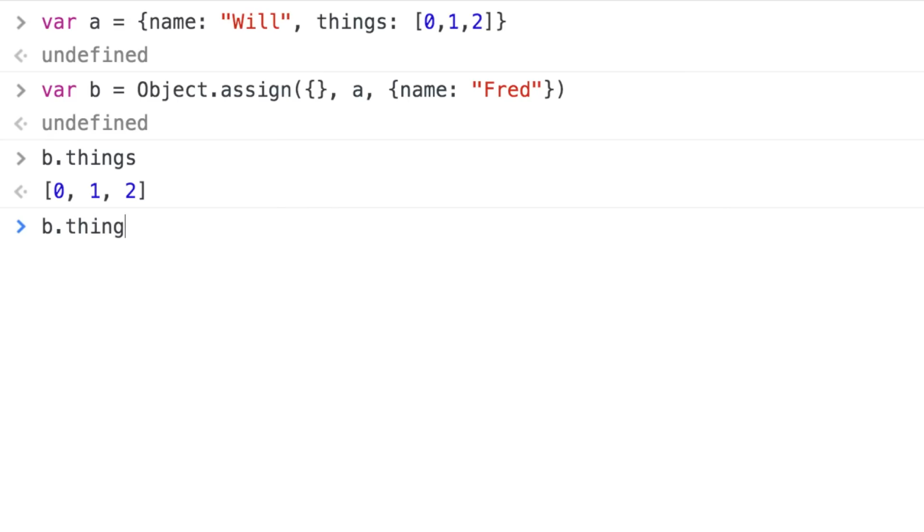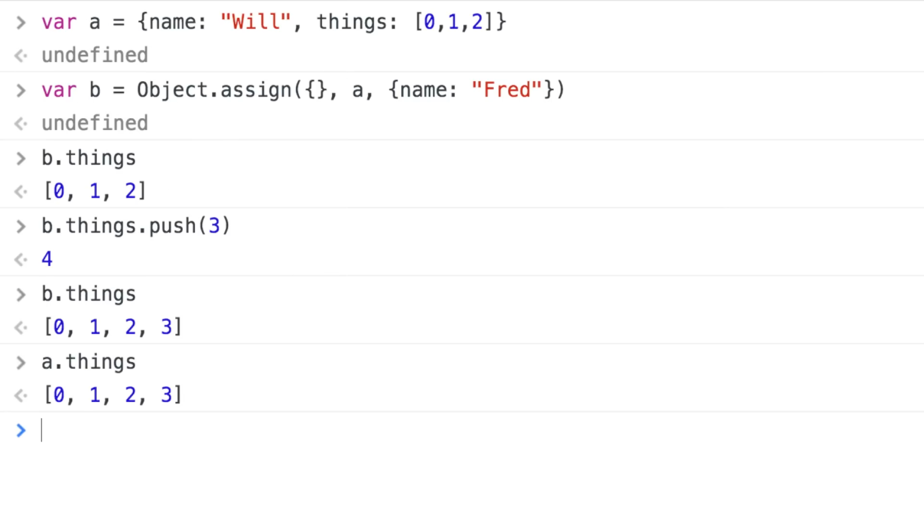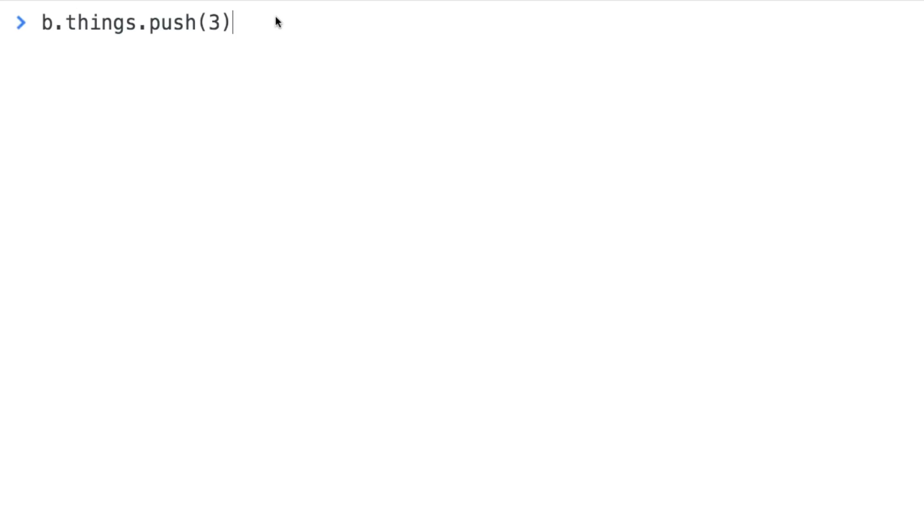If we were to change b.things, dot push, so now b.things has that, and a.things has it as well. Uh-oh, that doesn't work. Let's go back and try that again. Okay, let's go back to a. There we go. A name will things 0, 1, 2.